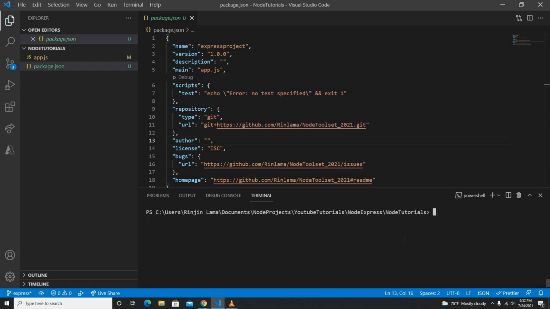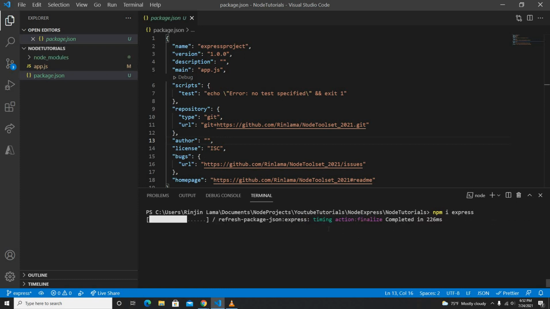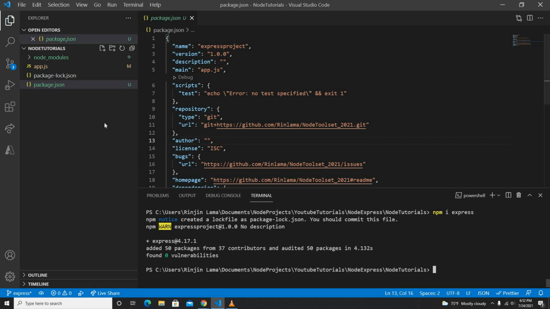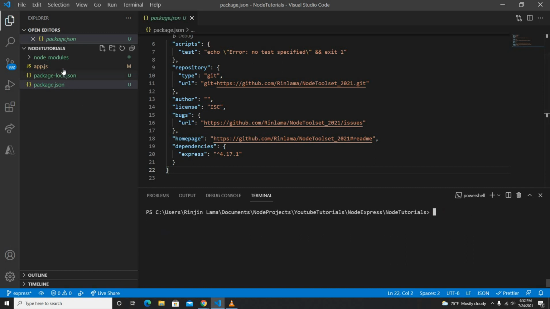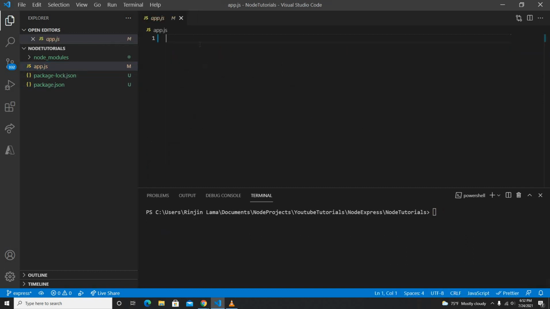So now let's run npm install express, because this is what we need first. I would like to show you how we can easily create the Express server. Okay, Express has been installed, and if you check here in dependencies, I can see express. Now I can do node app.js. When I do node app.js, it will not do anything. Why? Because I don't have anything here at all.